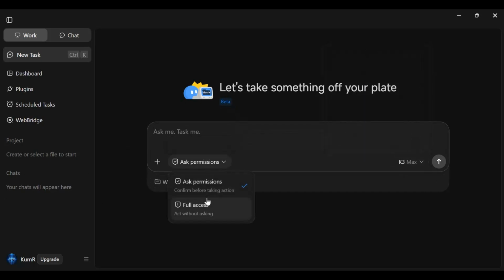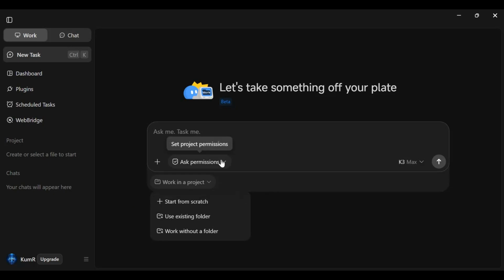Now this says ask permissions, full access, and it also has working in a project. All this is exactly the same as Claude Code and Codex have. But it's much cheaper than Claude Code and Codex. At least I can say it's cheaper than Claude Code. I'm not sure about Codex. Maybe the price is the same, but again, I'm not sure about the performance of this.